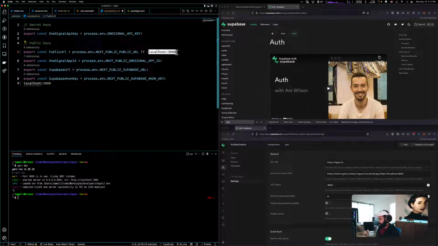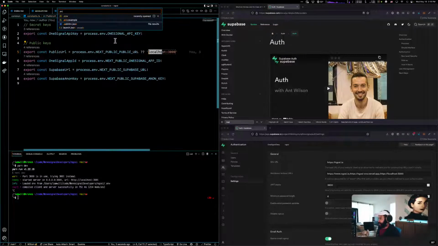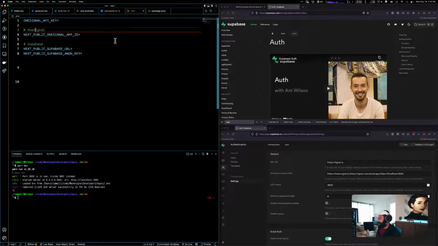I think that's the same, but maybe it's not. It looks different somehow. Okay, so now it should redirect to localhost because I just deleted it from my env. All right, yeah. Oh, and this should probably be down here.